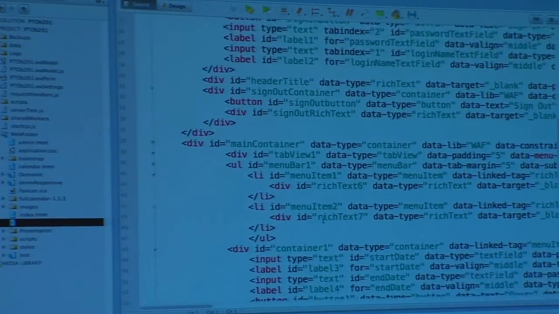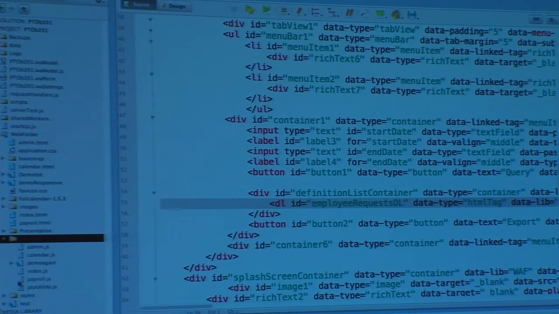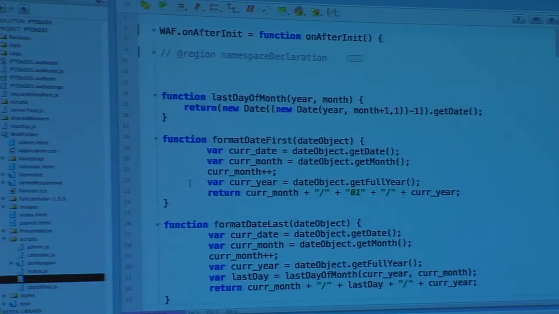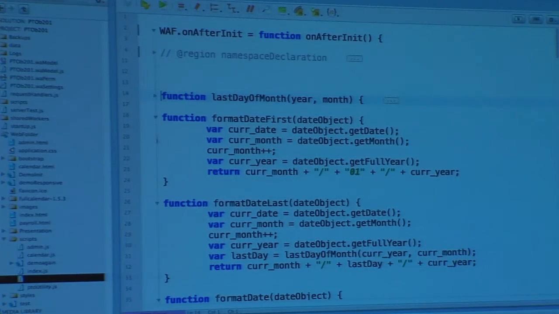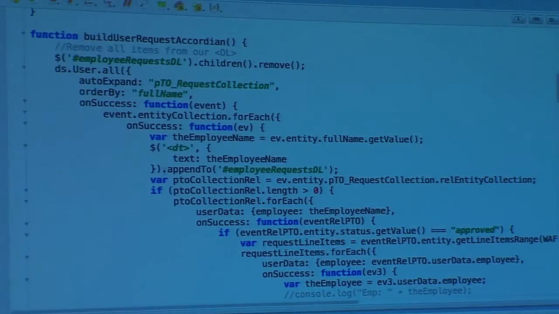And I have a definition list in here somewhere. There it is. So before runtime, all I have is a DL tag. No titles, no definitions, nothing. And what I do is we'll have to look at the scripts, payroll.js. Now, okay, so this is maybe a little daunting, but it just goes to show you. At runtime, I call this build user request accordion.